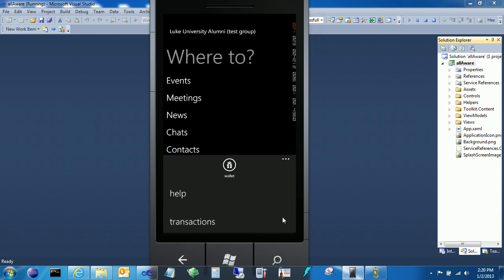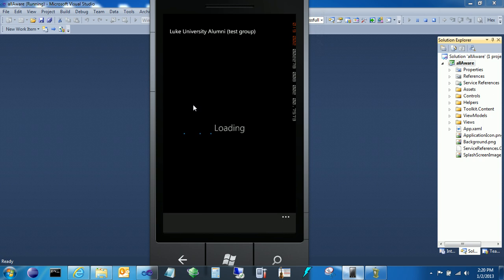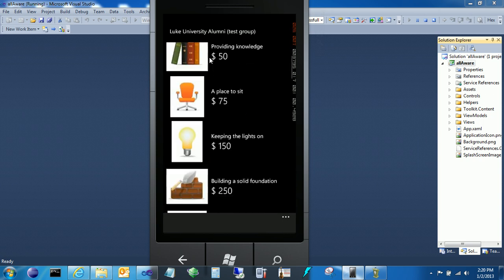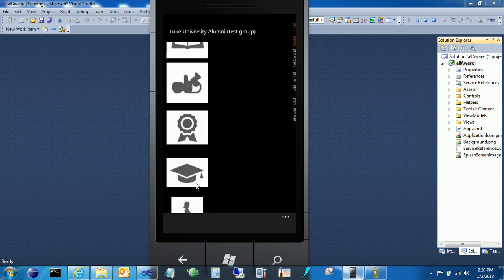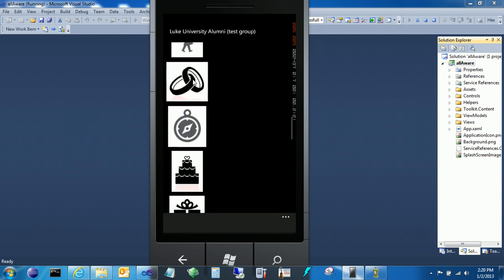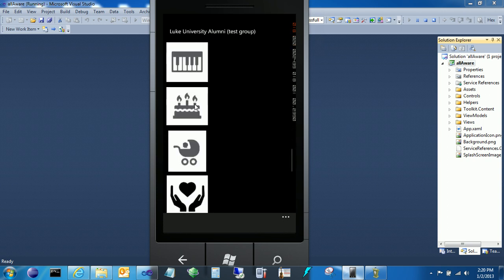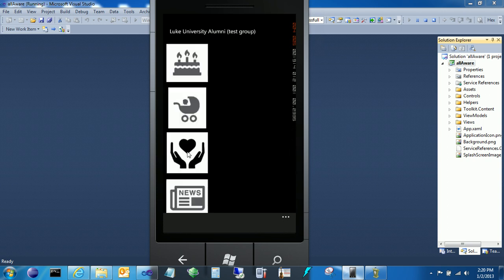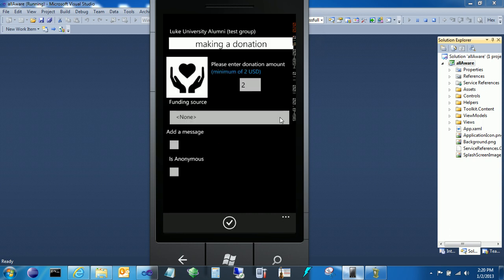Alright, now I'm going to go back and click on Wallet again, and make another donation. This time I'm going to make an anonymous donation, in memory of Jacob Ledbetter, who's the alumni member who passed away. And I had added an image that I thought was good for that. Alright, so I'm going to keep it at $2. I'm selecting my funding source.